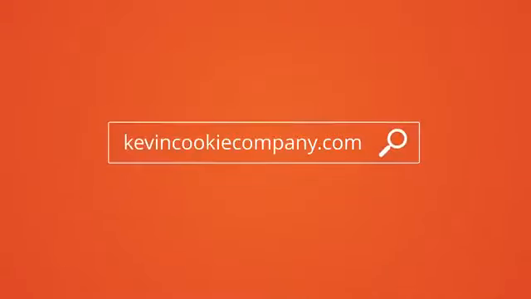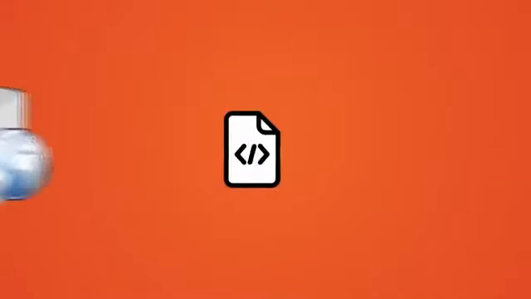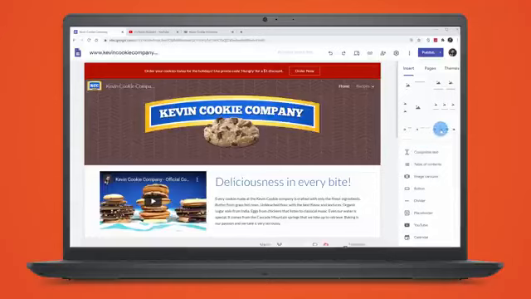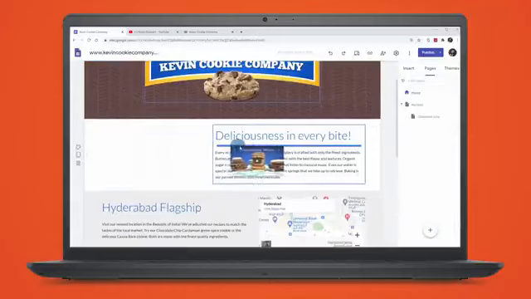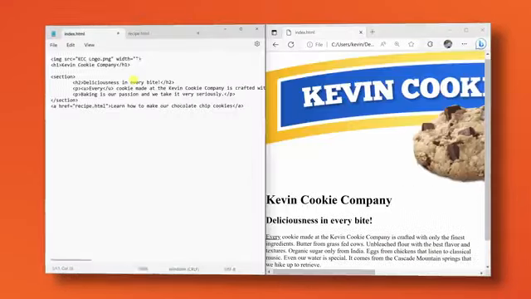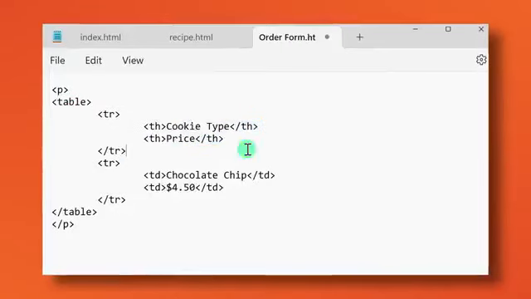Today we're going to learn the basics of HTML, which stands for Hypertext Markup Language. I know that may not mean very much right now, but the thing to keep in mind is that it's the basic building block of the web. When you type in a website address like, let's say, kevincookie.com, the web server sends back an HTML file to your web browser, say Google Chrome or Microsoft Edge, that tells your browser how to display the content on the page. In this video, we're going to build a very simple HTML page, and you're welcome to follow along.